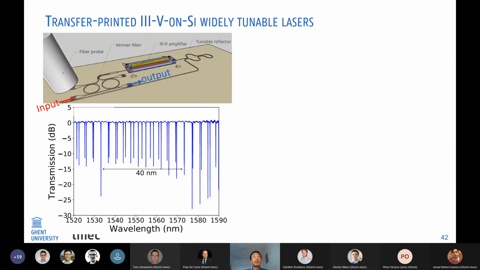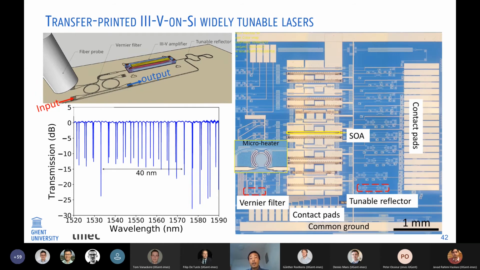So here's our laser design. You can see we use a pair of micro rings with slightly different FSR to realize this wide wavelength tuning. And here is the transmission spectrum of this cascaded micro ring. You can see the combined FSR is around 40 nanometer.